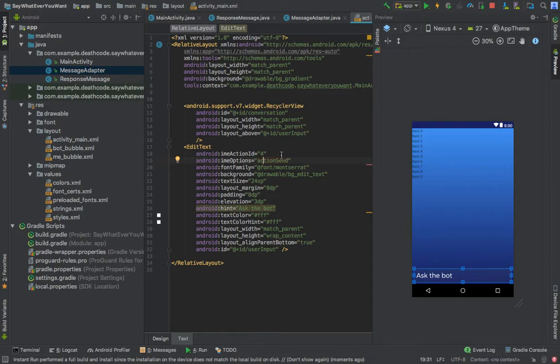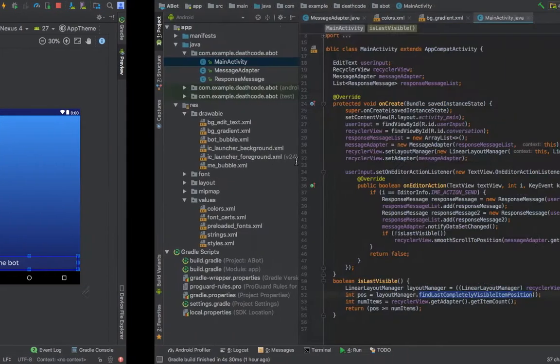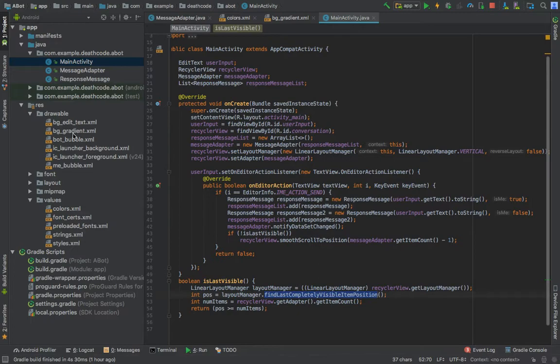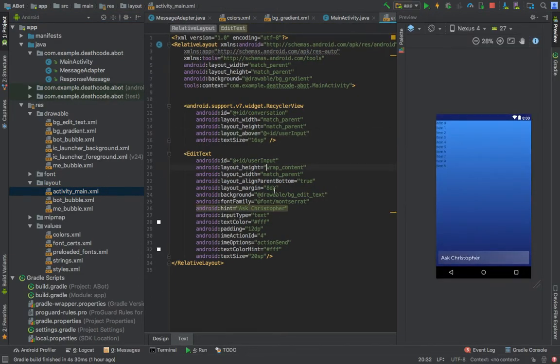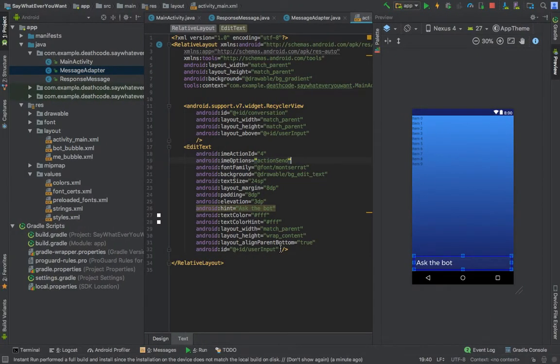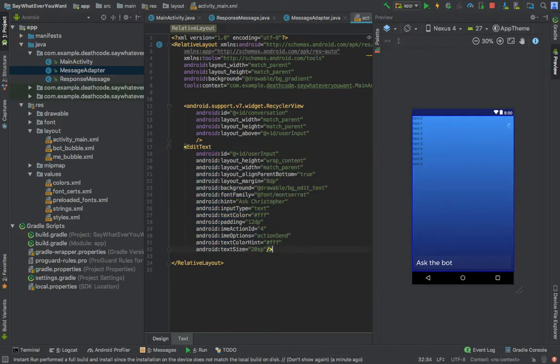Option action ID. Now I need to go and verify what I have done wrong in here. So layout, I don't think that I have done anything wrong. Action send, and it's all cool. Let's copy this edit text and paste it in here. I don't think that there is a mistake with this code, I suppose. Let's run it again. I don't see any mistake in here.